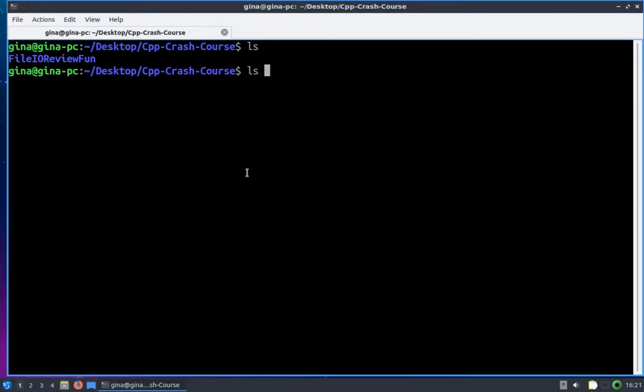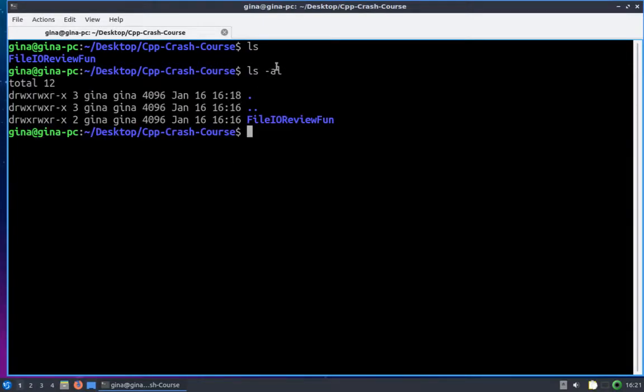All right, so I'll do an ls -al. This shows all the files and folders in my current working directory, both hidden and non-hidden. So the -a is for hidden files, of which there are none. I mean, we have the reference to the current working directory and the reference to the parent directory. And then here's my File IO Review Fun, which is not hidden. Hidden files start with a dot. And the l is for a long listing. Okay, so you can see that I was just working on this not too long ago. Here's the time down here.